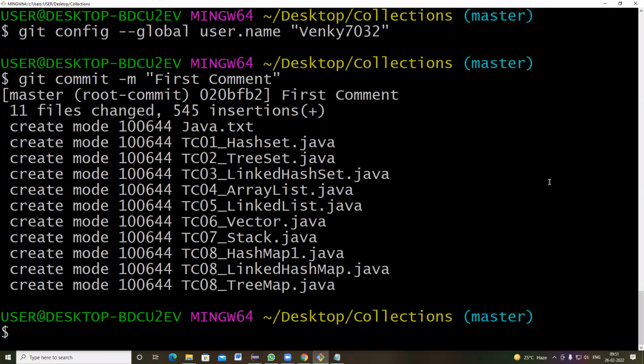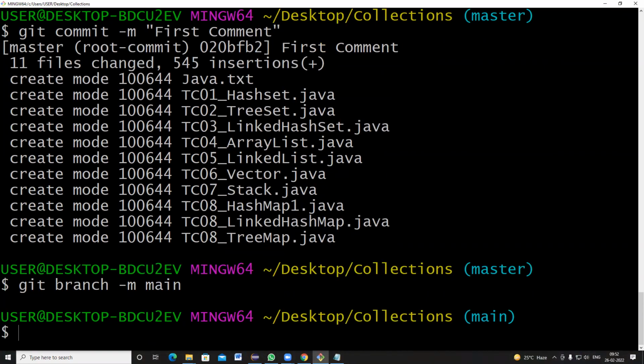So we have to change the branch from master to main. How do you change it? You have to just hit git branch -m main. Now can you see it went from master to main, right? From master it changed to main. Now you can go ahead and you are ready to push the files, right?